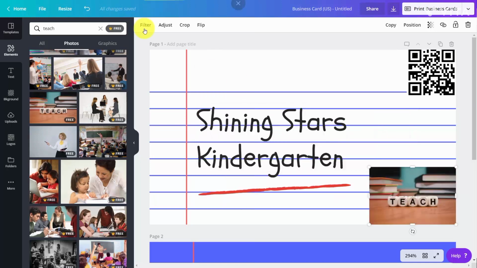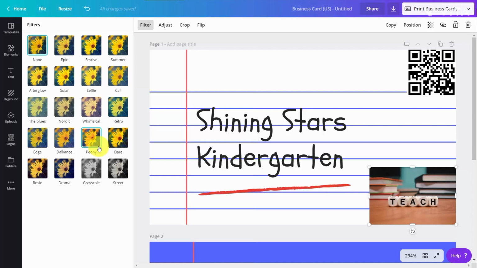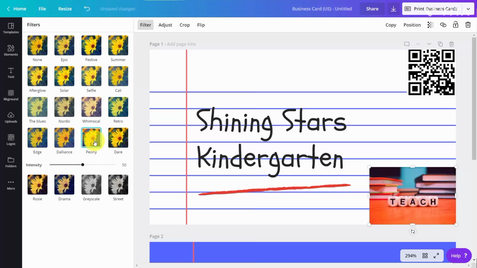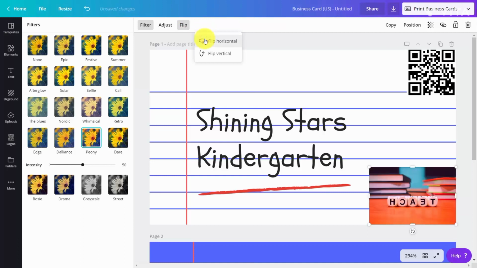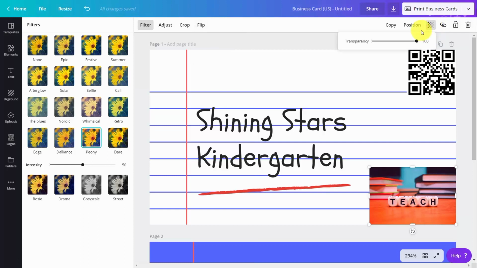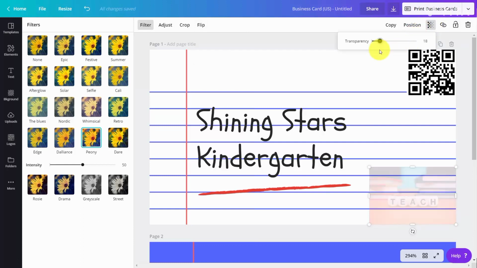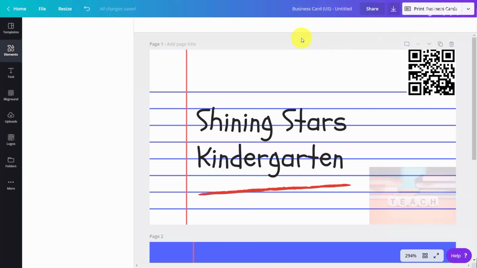We can make changes to the photo by creating a filter. We can also flip the orientation. We can decide to turn the photo into a transparency and make it more opaque in order to be part of our card.